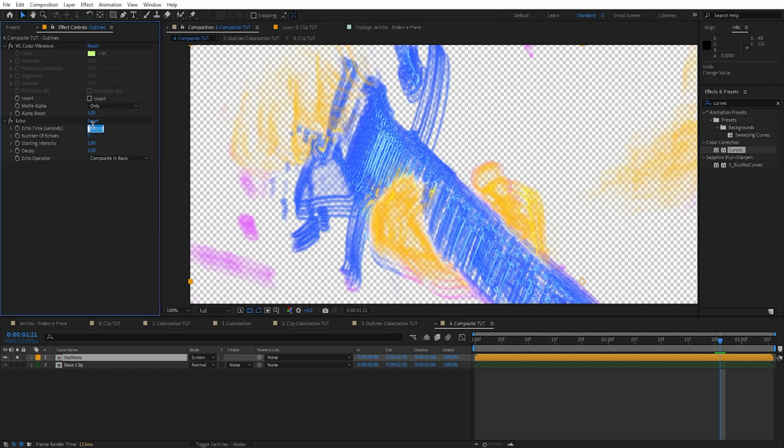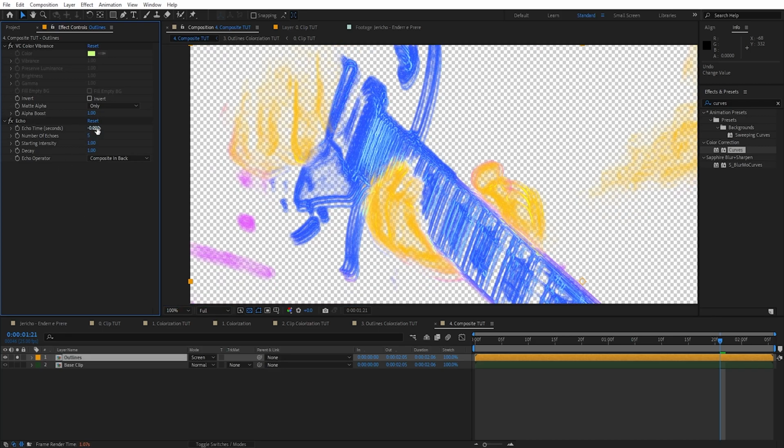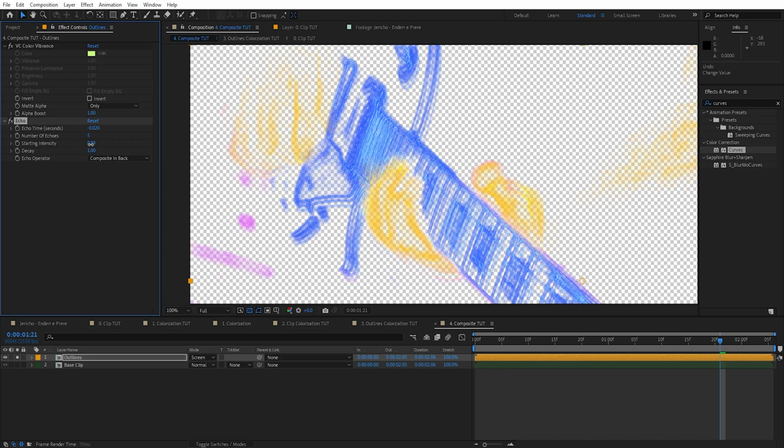For the echo time, we'll set it to a bit of a higher value, like 0.02, and that's minus, by the way. So the echo happens in a bit of tighter increments, so it doesn't spread out as much. We'll leave the starting intensity to 1, which basically controls the opacity of the layers.